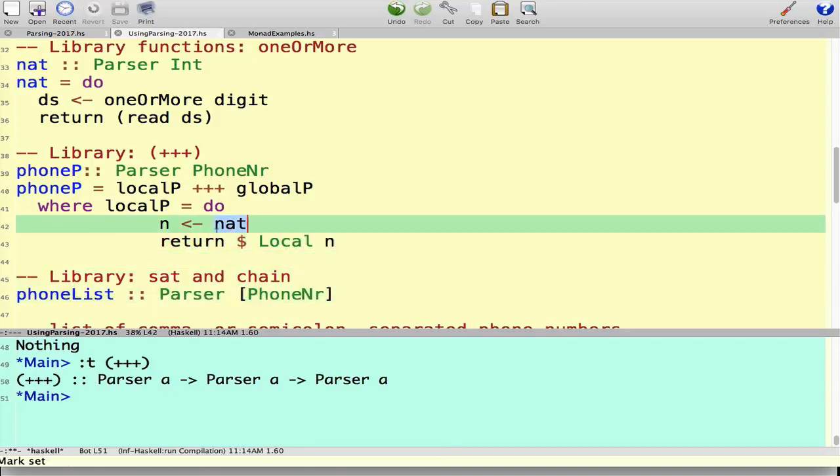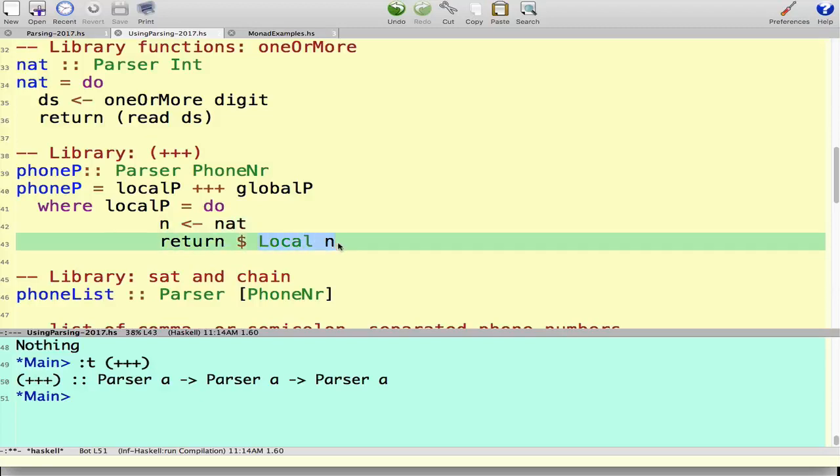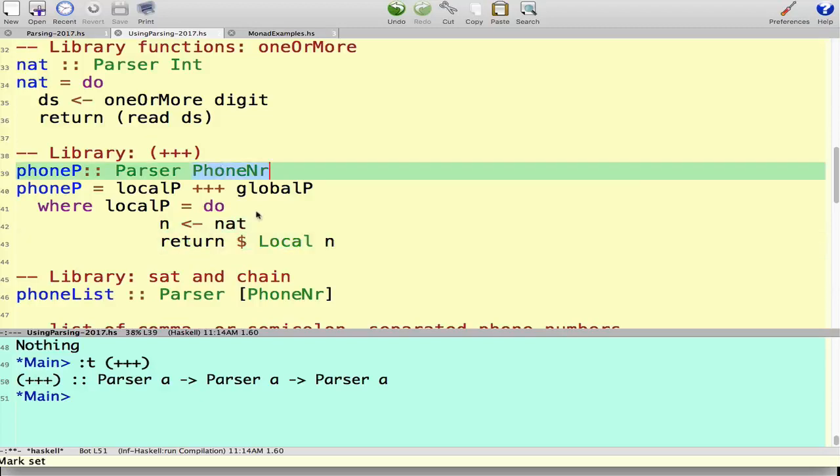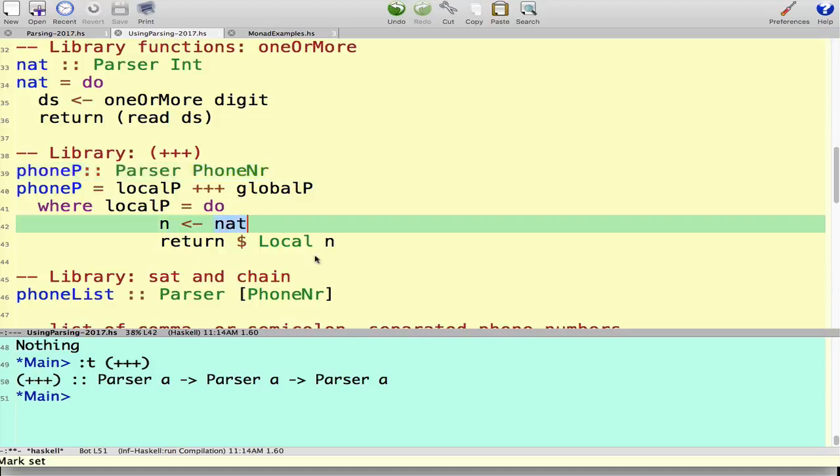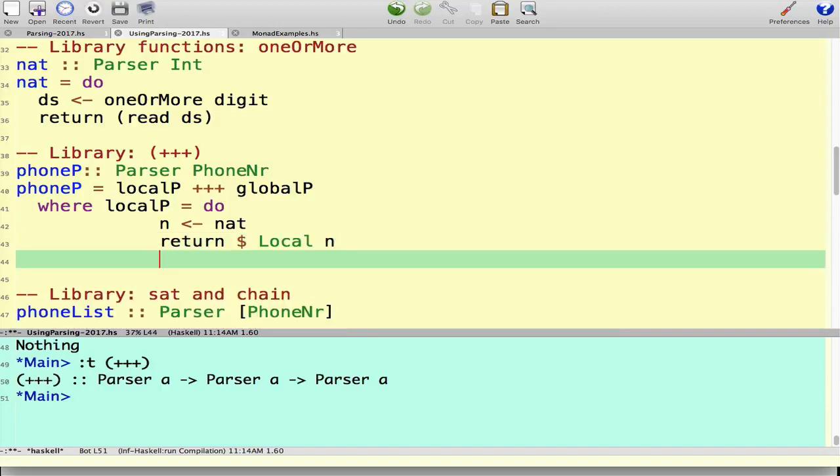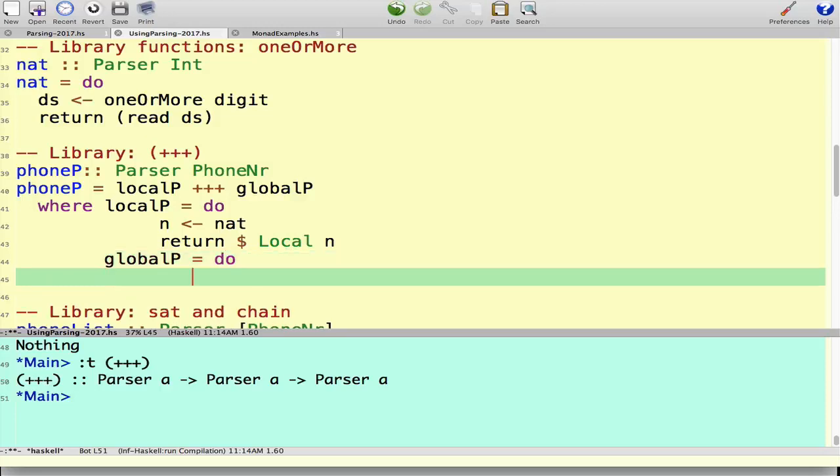So we're going to run this parser. If it succeeds, we get an n and then return something in the right data type, a phone number. And if, of course, we fail to find a number, this whole thing will fail. Okay. And the global, the other guy, we're also going to use a do notation, and this one's a little bit more involved because this one involves several steps. So the first thing we do with a global one is to parse a country code.